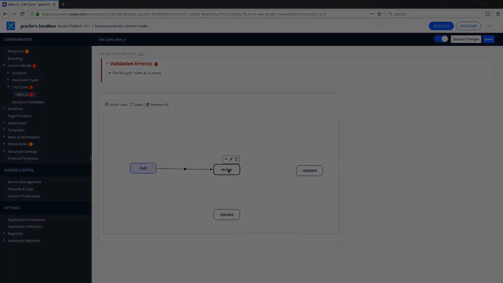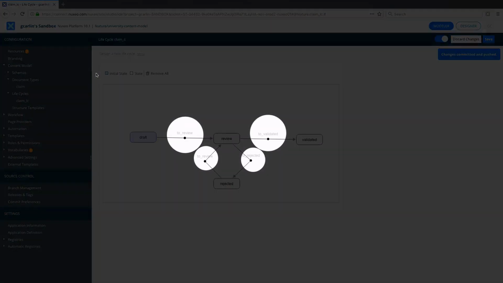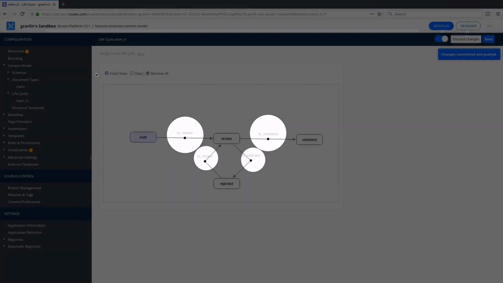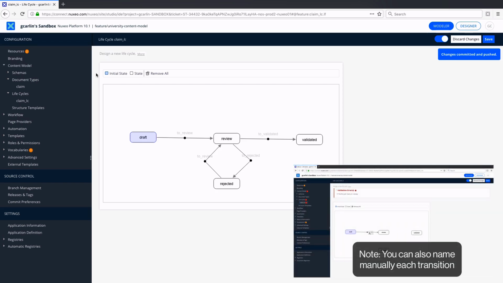You can now save the lifecycle. When doing so, the transitions will be named automatically following a naming convention. It is highly recommended to leave it that way. It helps in keeping a consistent configuration and in automating your business logic as well.